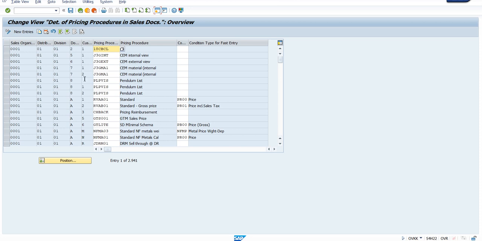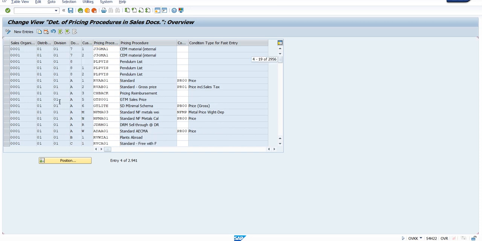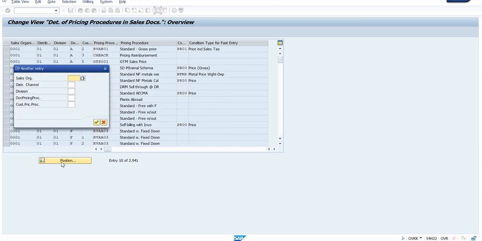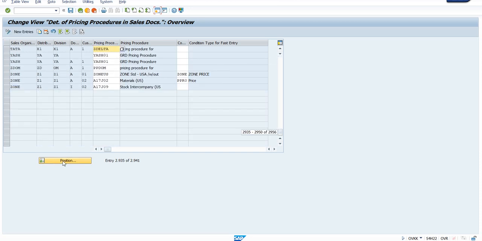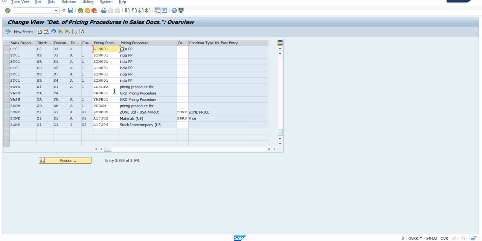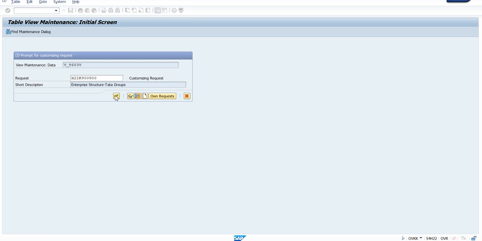I think what is available for our organization here, what we have just put. So we have put something called delta. I think we can put something which is usual. We can change this one. Maybe I'll just put this one. Maybe this procedure is okay. No, it's not properly maintained.